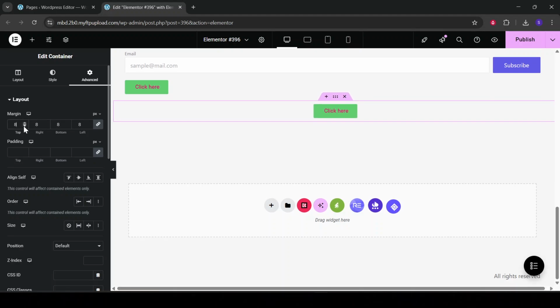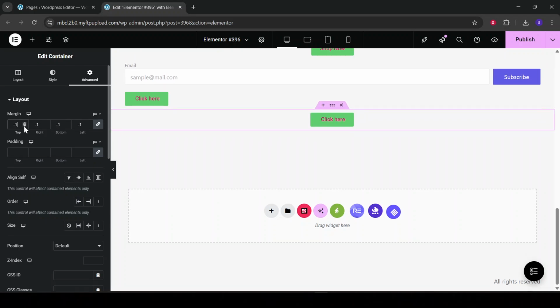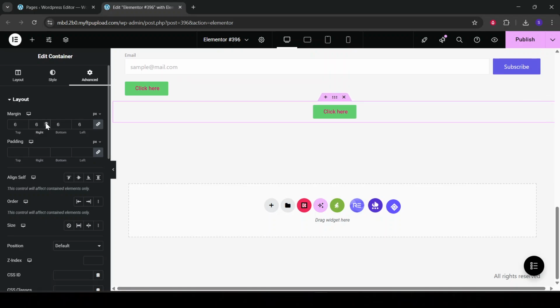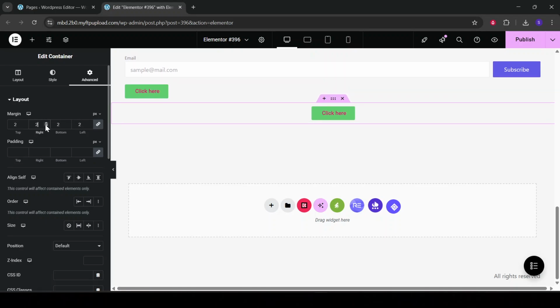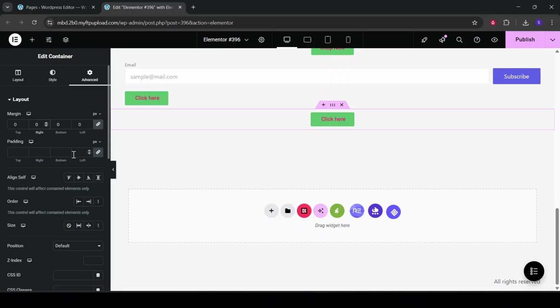It's worth mentioning that the button's parent container may have its own settings influencing width. If your button still isn't full width after changing the alignment and margins, check the section or column width settings to make sure they're not limiting your button's width.